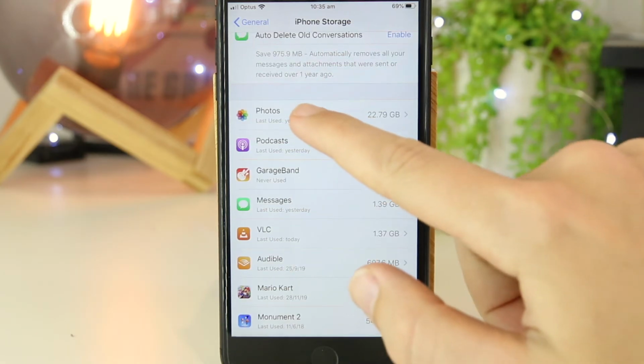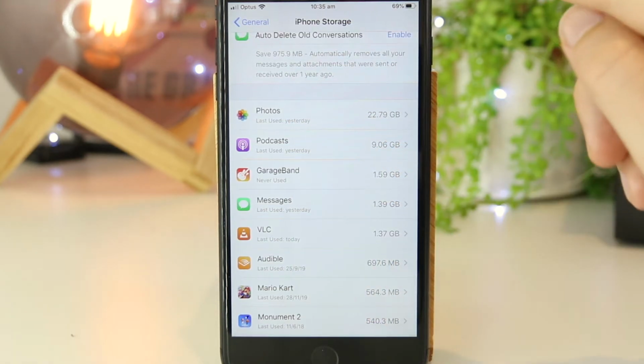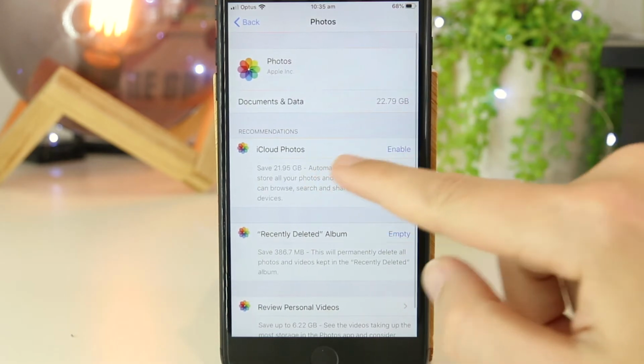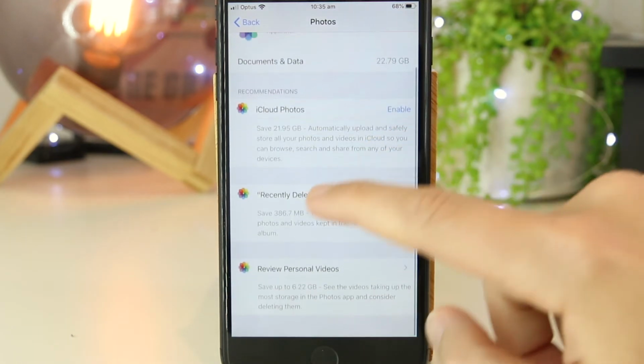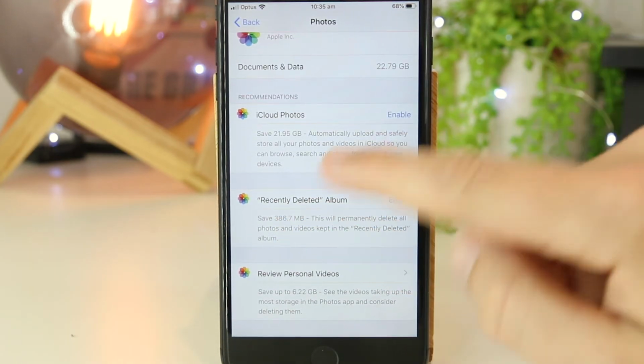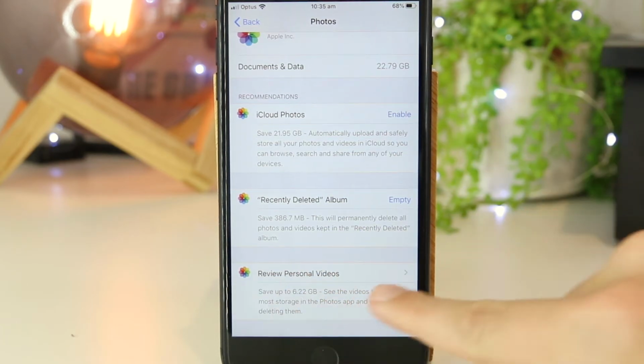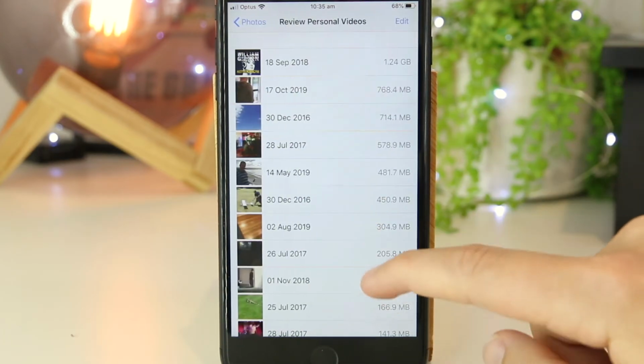So if I scroll down, we can see that Photos is by far taking up the most amount of storage. If I tap in here, I can again go to iCloud Photos, enable it, and go to Recently Deleted. So I can go ahead and delete my deleted photos on the iPhone. And then I can also review videos as well.